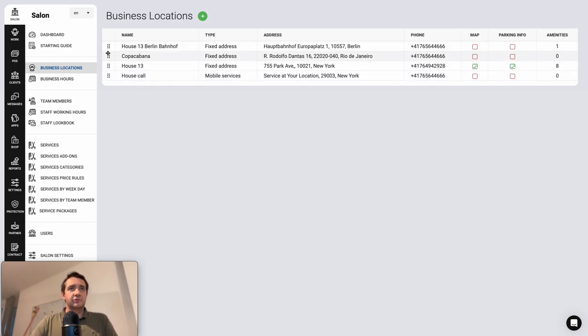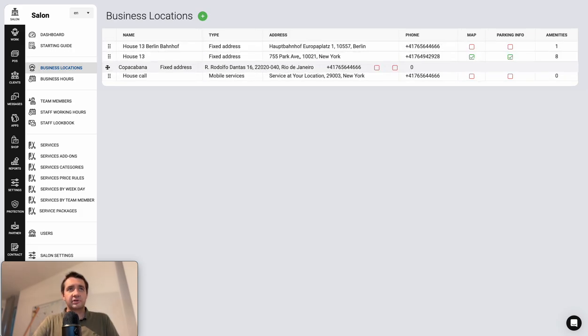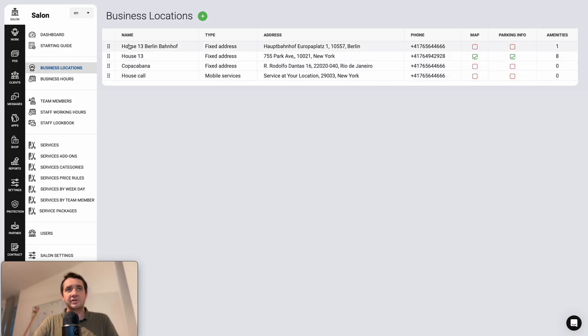For all grids in our system you have such a sorting order here, it's just drag and drop functionality. If I do it, it changes the order of locations, or also services, team members, depending on where you do it, in the mobile app, website, and also in the self-check-in kiosk.